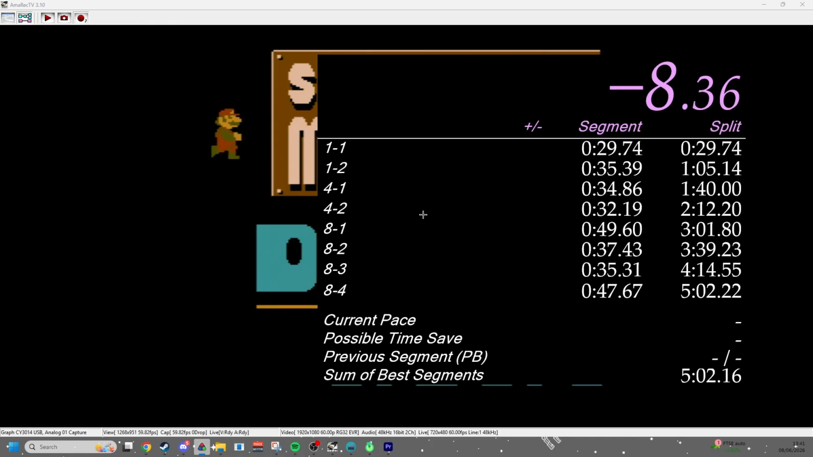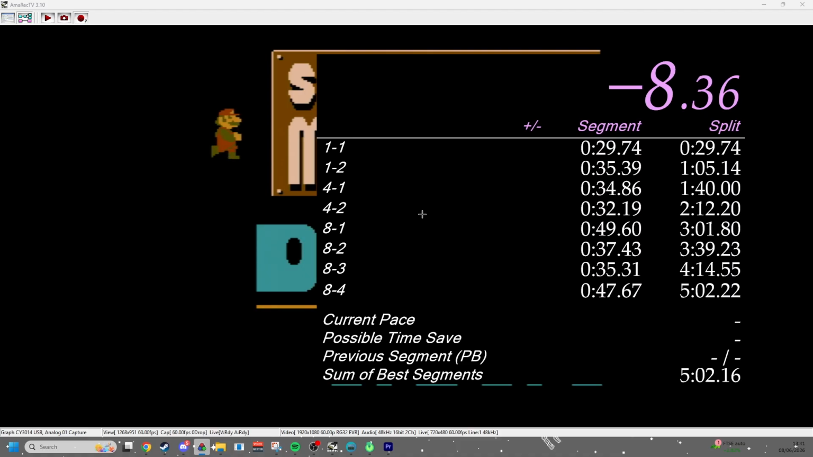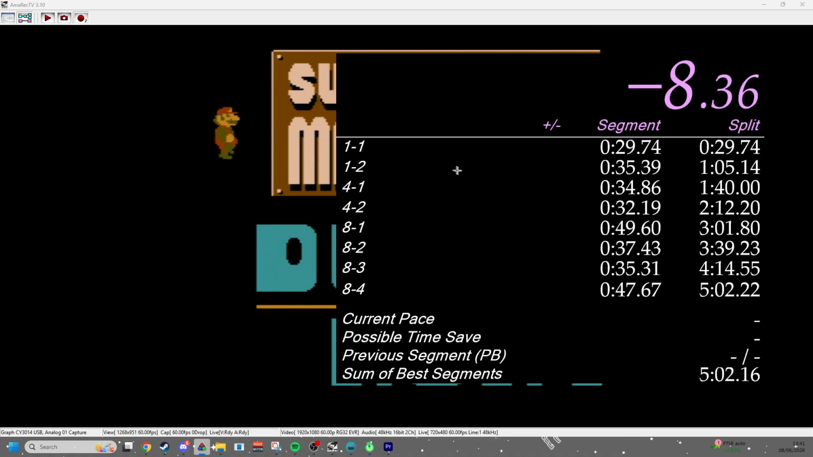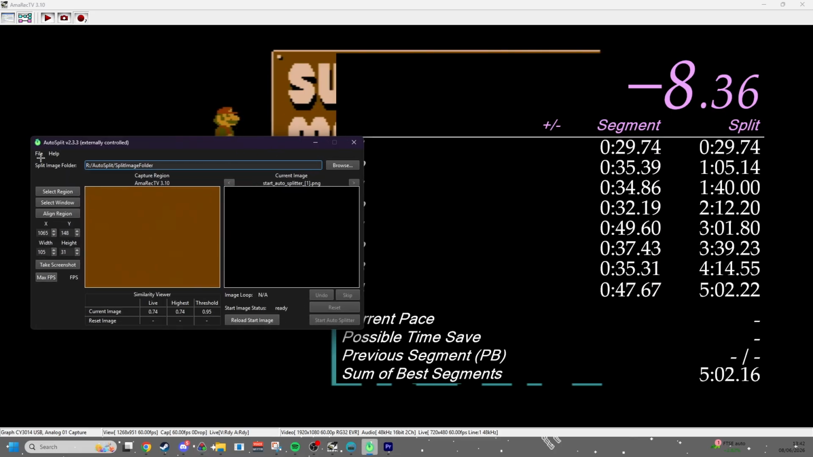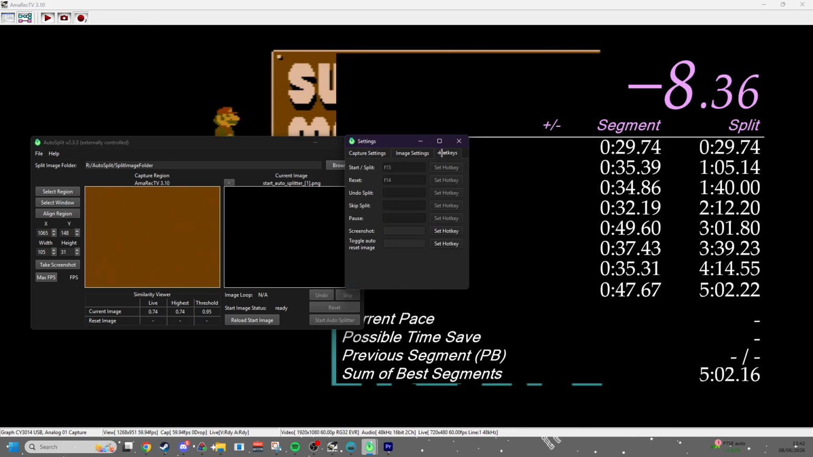The other reason is that it gives you hotkeys. It automatically adds the hotkeys that you have in LiveSplit into AutoSplit here. As you can see in AutoSplit, when you open it, these hotkeys, it doesn't let me change them because it says it's externally controlled, so it's controlled by LiveSplit. If you didn't want to install the integration for whatever reason, you can just manually set your start split and reset split here. But if you have the LiveSplit integration, you shouldn't need to.